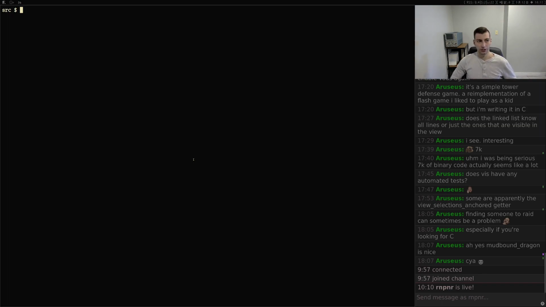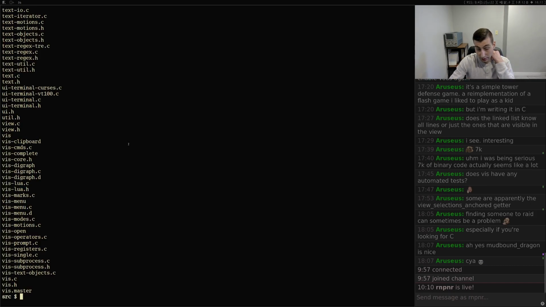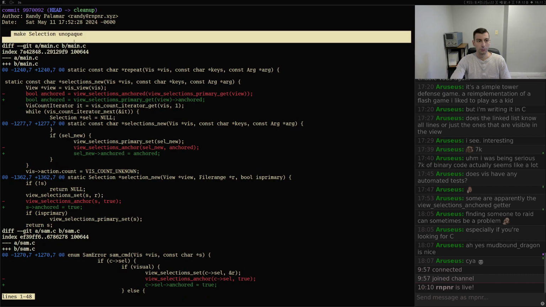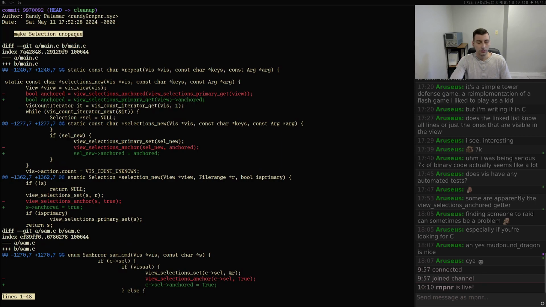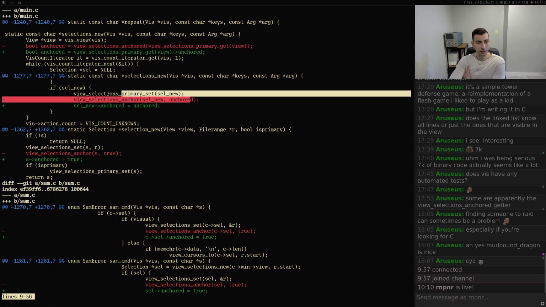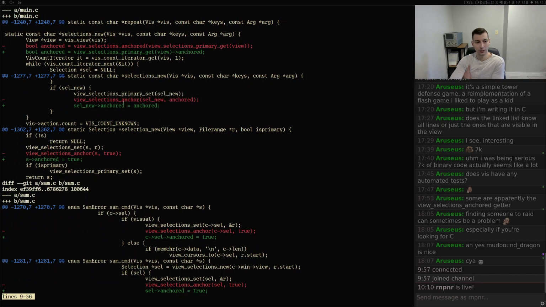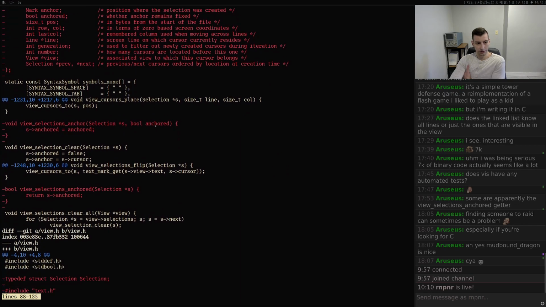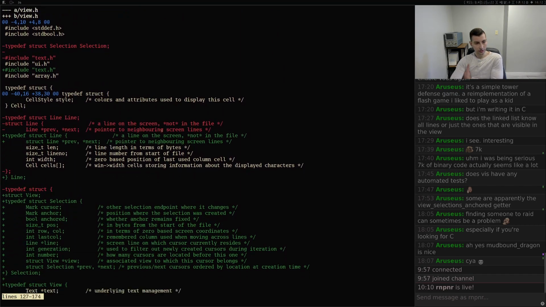So we're just gonna continue what I was working on yesterday, which was basically a cleanup of some C++ style C code in the Vis editor. Let's see what exactly I was working on. Yesterday we finished off, we started making this selection structure unopaque. So we removed a couple of setters and getters and replaced them. And I think there's quite a few more that can also be removed.